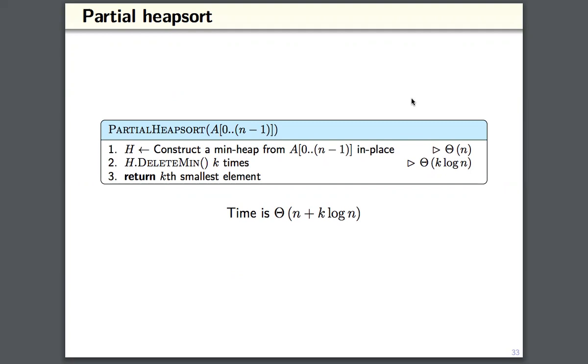So what is the complexity? Constructing a min heap, though we did not cover that algorithm here, can be done in linear time, n time. We don't need n log n time. Next, delete min takes log n time, but you're calling delete min K times. So K log n. The total complexity is n plus K log n.